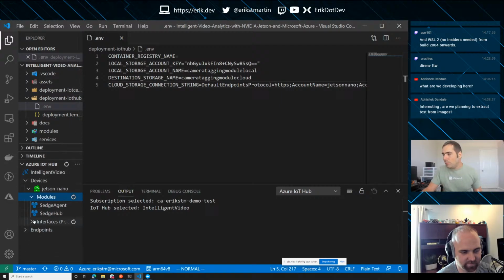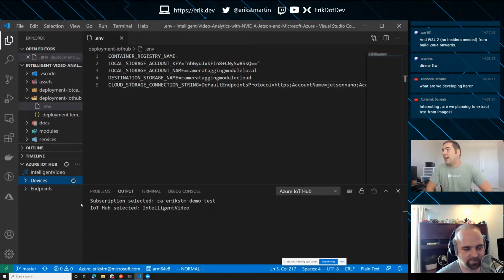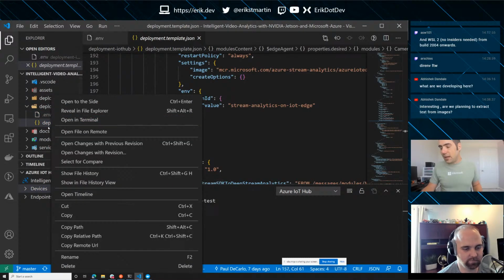Perfect. So now, because you're connected to the IoT Hub, we can actually ship a deployment straight from VS Code to your Jetson device, and it doesn't matter where in the world it is, so long as it has outbound access to the internet. So from here, to do that, you will right-click that deployment.template file, and generate IoT Hub deployment all the way down at the bottom.